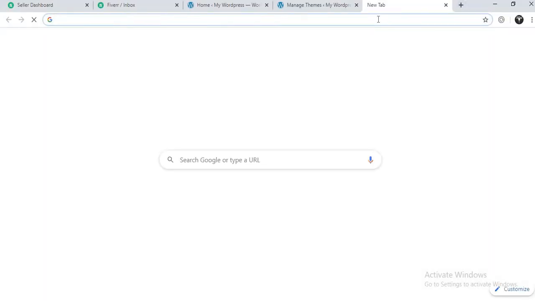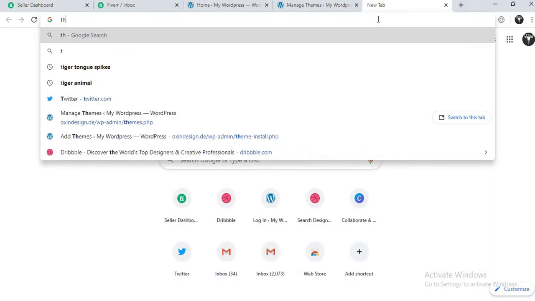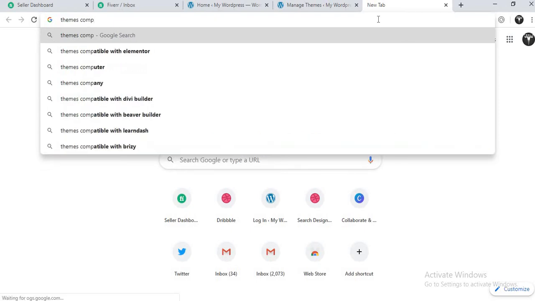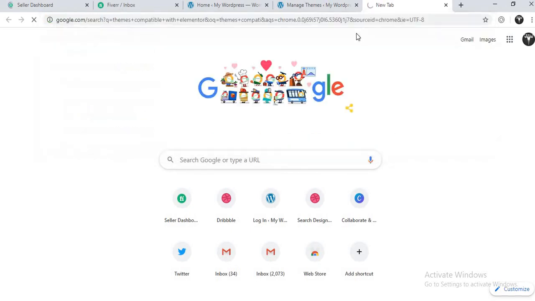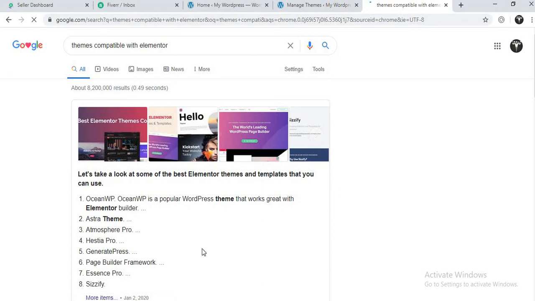So you can come here and just type themes compatible with Elementor. So you can see these are the themes that are compatible with Elementor. Just pick a theme you want to use. I normally use Astra theme, but you can use anything you want. And you also have to note that using a different theme will give your Elementor different looks, for example, how the header will look or how the footer will look. So we'll be using Astra theme for this.